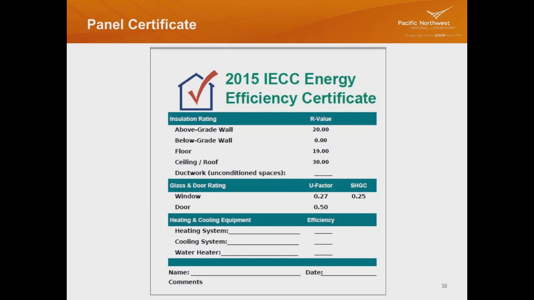And the fenestration, glass doors, that. But you'll see heating and cooling, you need to enter those efficiencies and the equipment manually and the name. So there are some other things that if you wanted to use this, you don't have to use this panel certificate. It's just a nice feature that we put within the software that you can create one because it's required by the most recent codes that you have one. But just keep in mind, there is some additional information that you need to manually enter if you use this certificate.